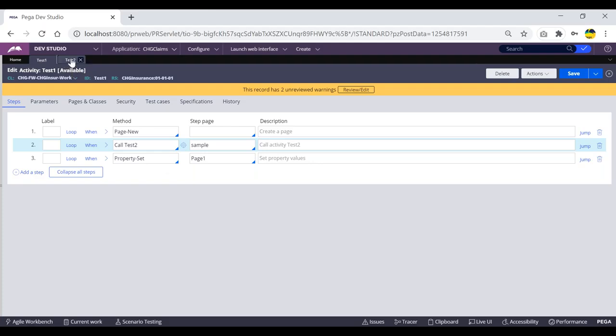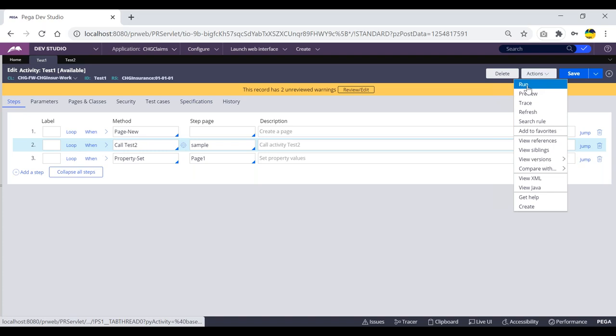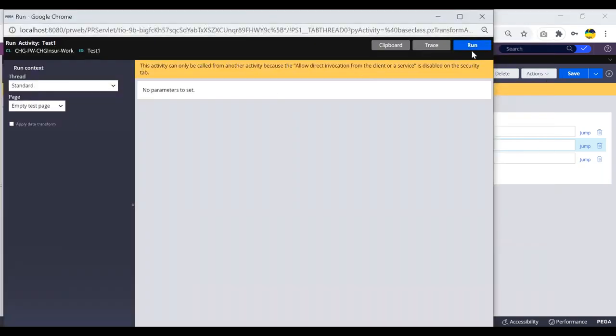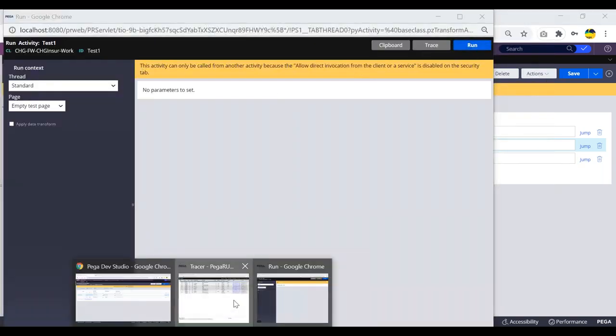Okay, so now let me show you. This is the activity I'm trying to execute, right? If I just run this, I can see everything executed on run record primary page. Let me clear it.